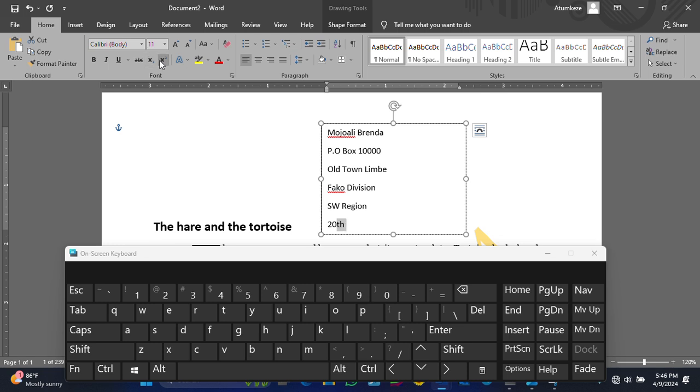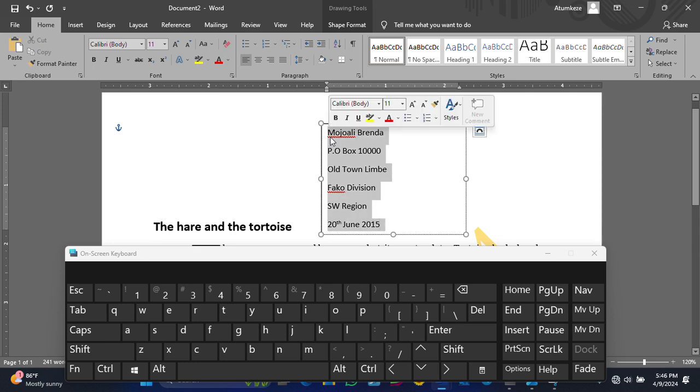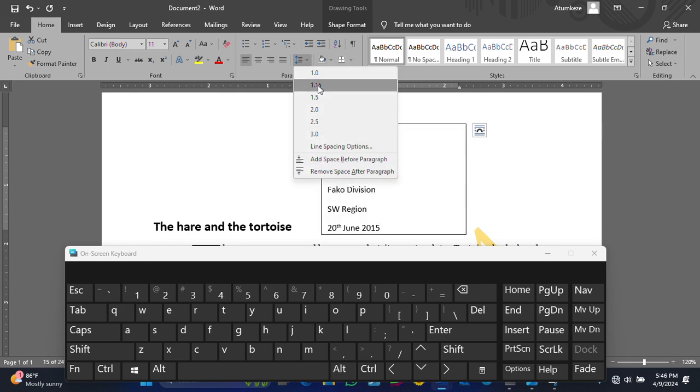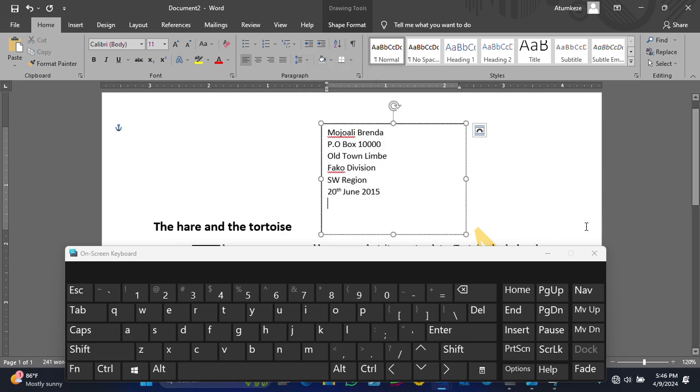Yeah. So I want to put 20th, and then I need to put June, 2015. Perfect. But now the spaces are too big, right? So what am I going to do? I'm going to reduce it. I'll highlight everything inside and I'll click on home, and then paragraph, line spacing. I can even remove line spacing. If I remove it, it has removed.